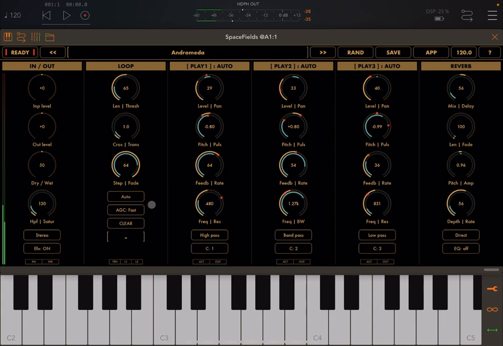Okay, so as you can hear, a fantastic sound that you can create with space fields. Now, let me show you changing the presets also, while I still use the same input sound source, okay? So let's go for it.